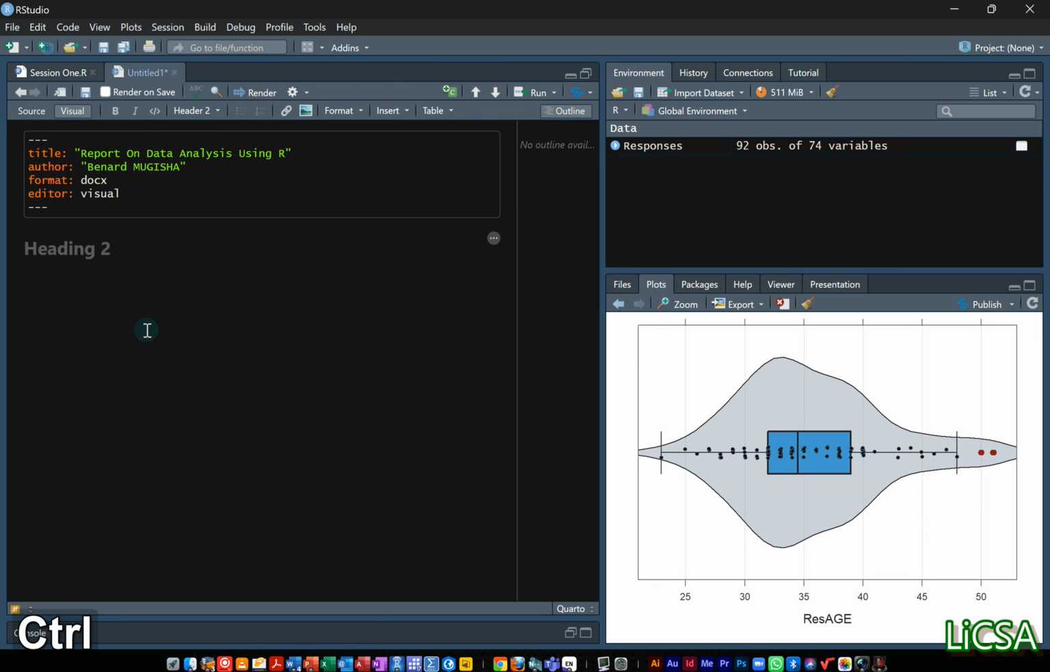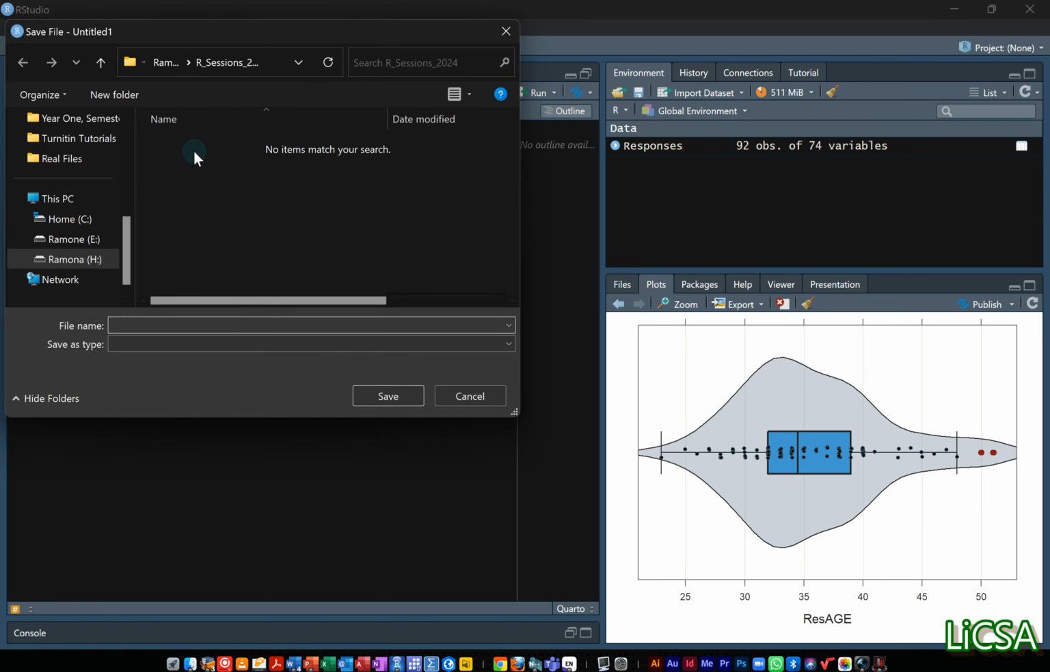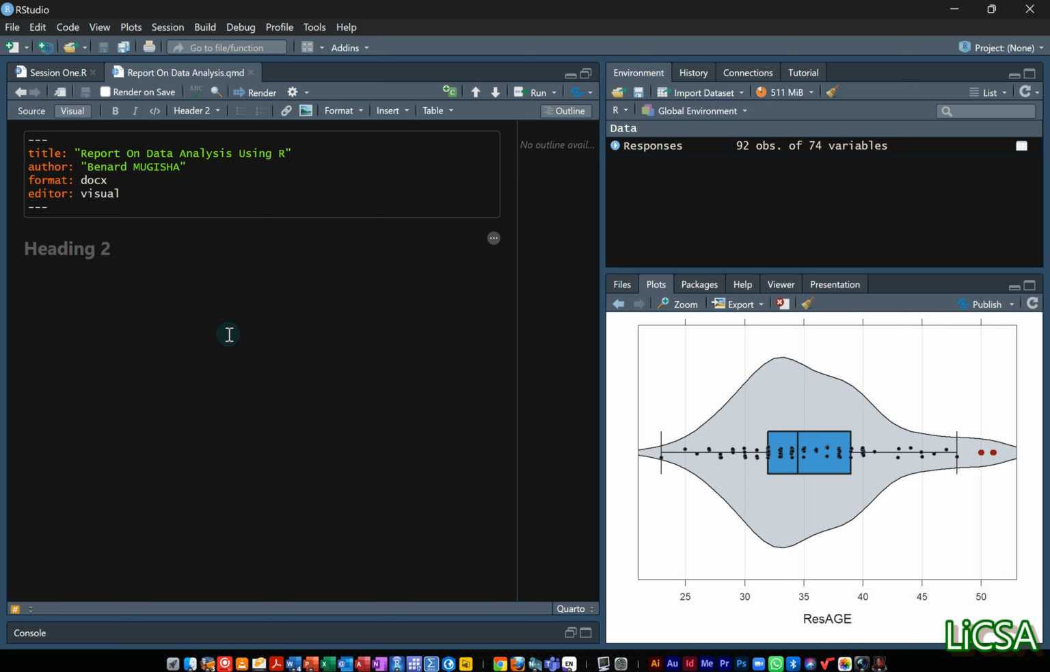So I will need to first save my Quarto document and it takes us back to the session, to the directory we created the other time. So I will call it data analysis. Yes, give it the name, say report on data analysis. Just click save. So now that is the name.